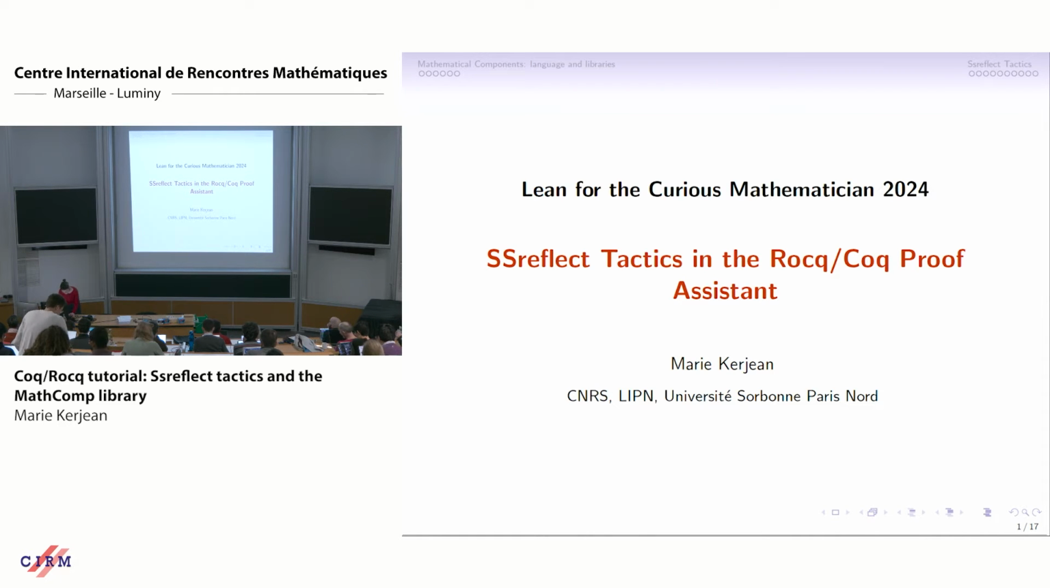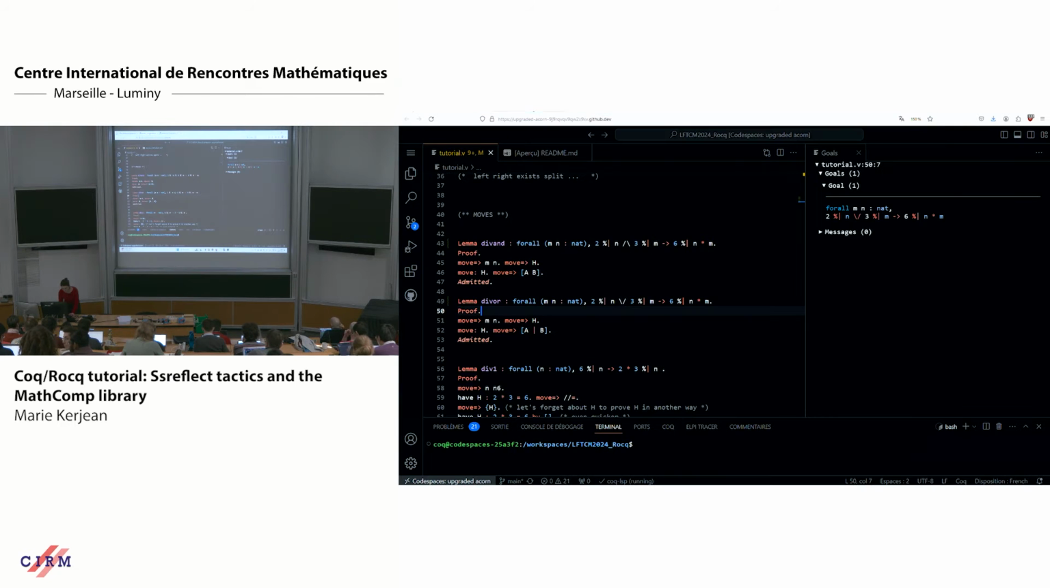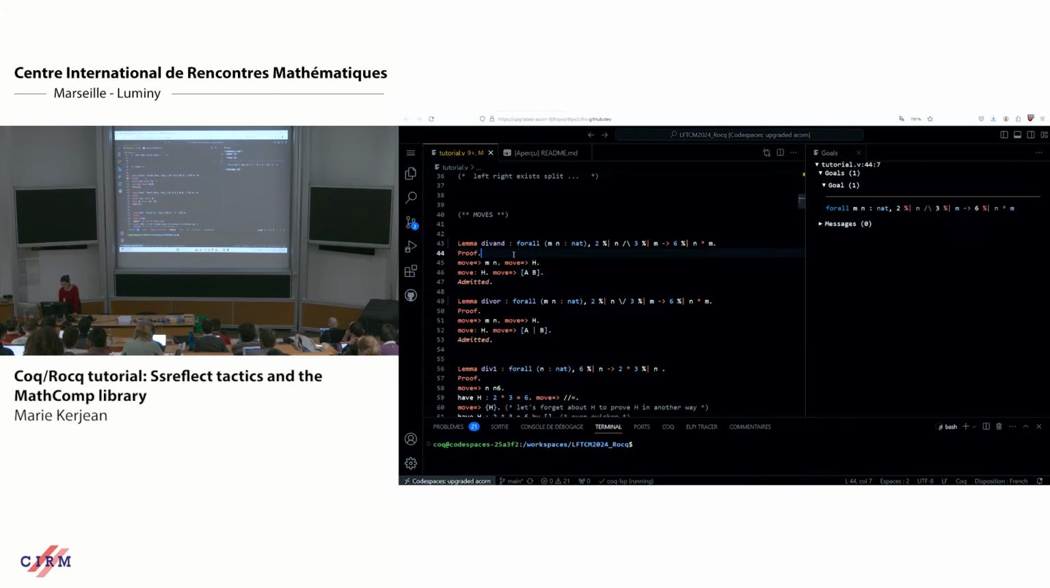There will be slides, and there will be a tutorial. This can be found online. I would invite you to go to this web page and to create a code space, which will allow you to do exactly what I'm doing, to navigate through the proofs. This will be extremely useful and necessary for the practice session after the break, but it will be already useful to have it now, just to be able to see for yourself.